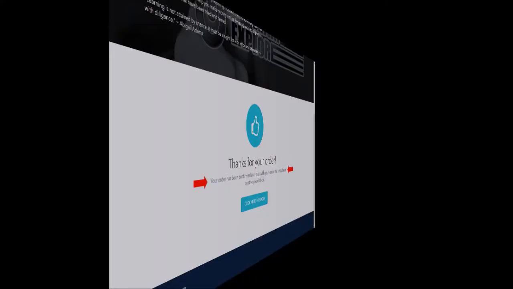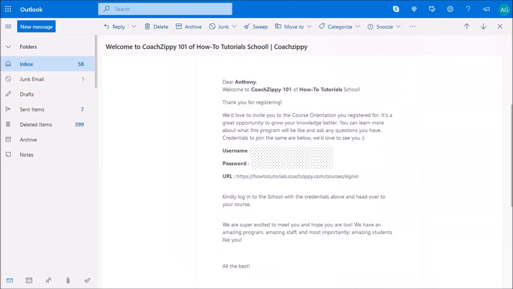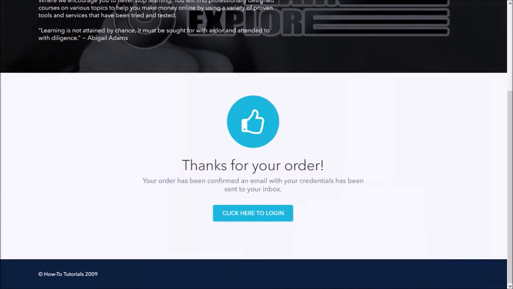So this is what the default welcome email message looks like with their login credentials. By the way, this welcome message can be customized, and I will show this to you in a separate tutorial. So let's go back to the confirmation page.